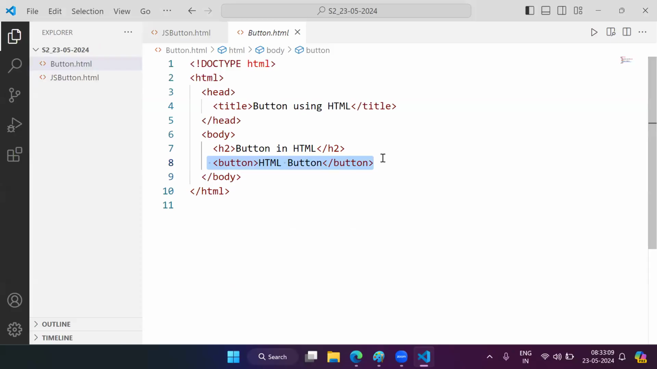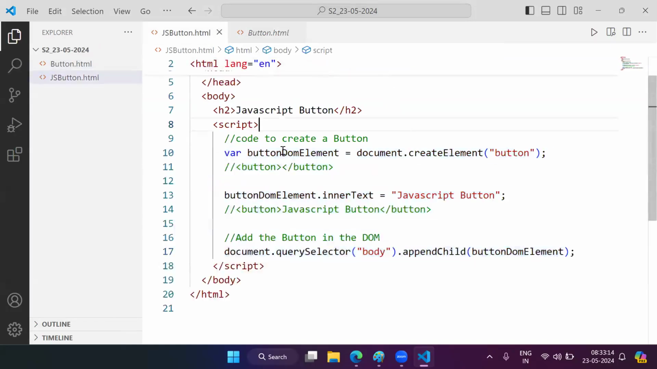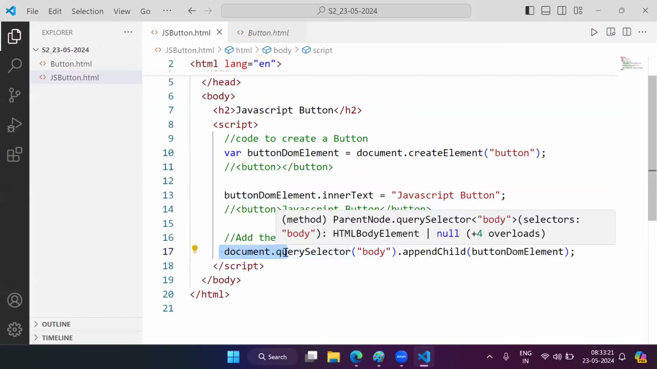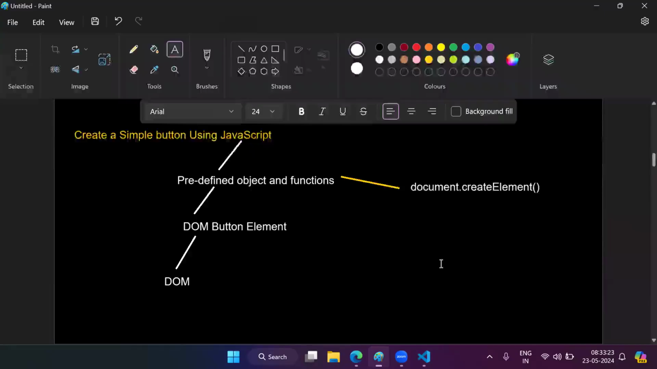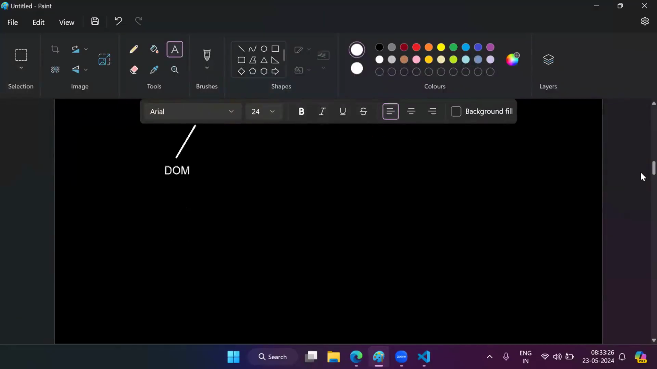One button is created. But the same button, if I want to create in JavaScript, how much code have I written? See, 1, 2, 3. Nearly 3 lines of code I have to write to create one button. In HTML, we have written just 1 line of code, and in JavaScript, the same button needs nearly 3 lines of code just to create one simple button.